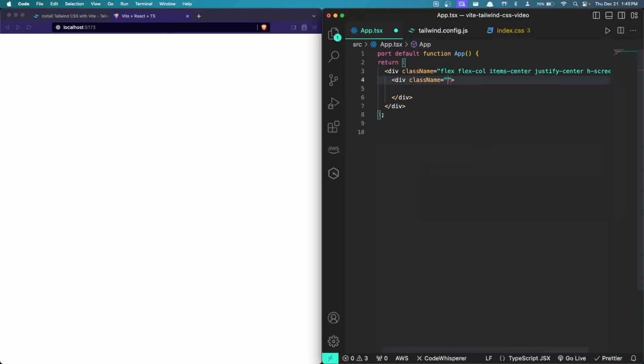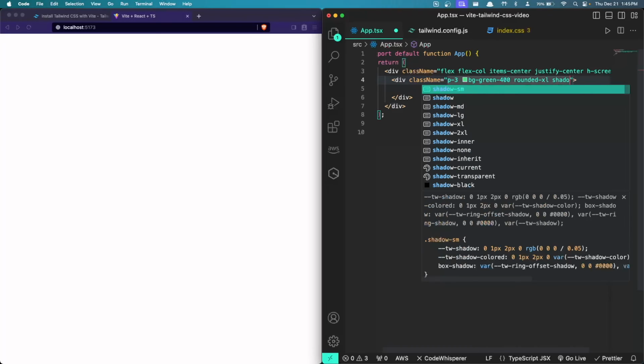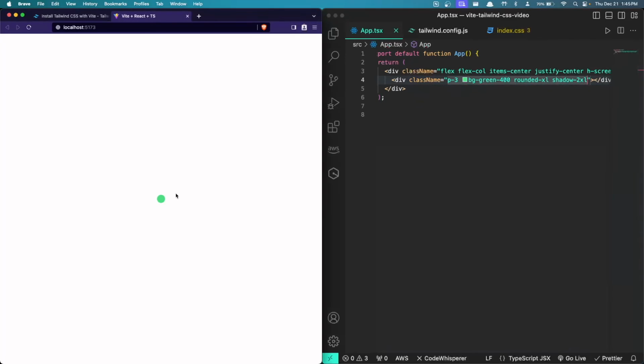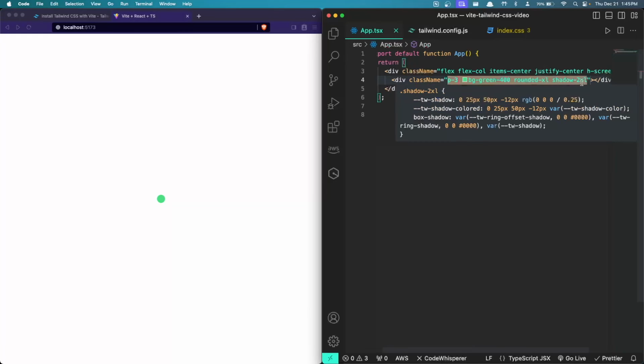So we'll just do a padding of 3, a background green of 400, and let's just make this rounded. So we'll do rounded XL and then shadow 2XL. And what this does is it creates this circle right here, which right now just has a padding of 0.75 rem or 12 pixels, and a background color of green 400, which you can see is RGB 74, 222, 128, and then a rounded of 12 pixels along with a drop shadow as well.